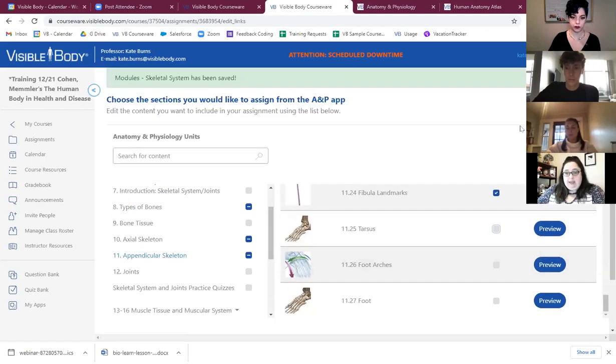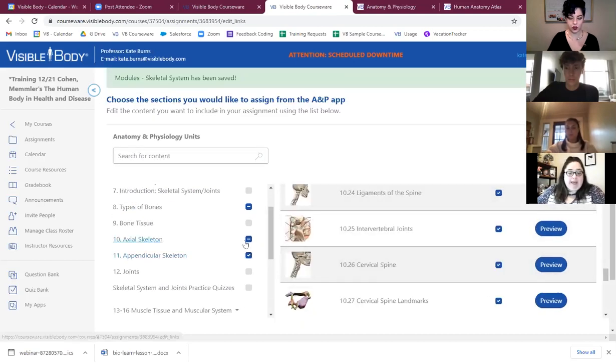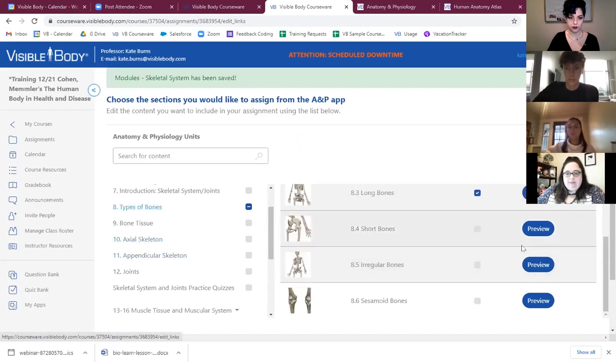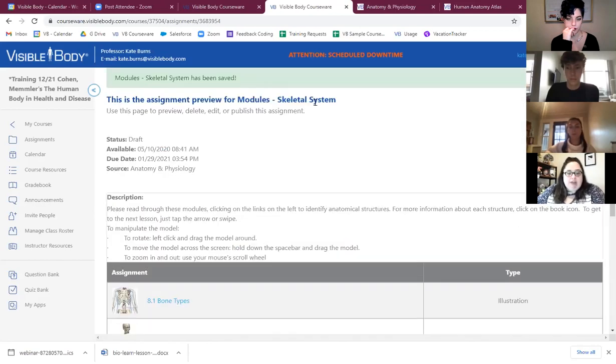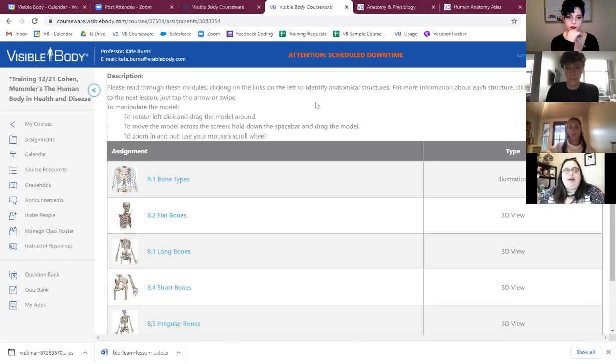And then once you edit all that, make it be only what you would like to see. I'm actually gonna just have this be types of bones with a couple of things selected, just so we can see quickly. There we go. Now we have those 8.1 through 8.5. And this is gonna tell us, here's an illustration, and then all 4 of these are 3D views. So you'd be able to interact with those and do the hide and fade, all of that that we went over. Does that answer that question?